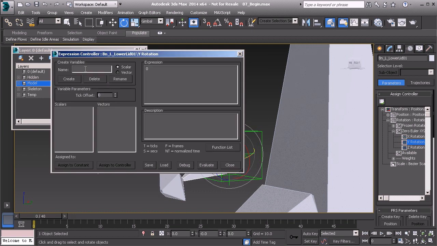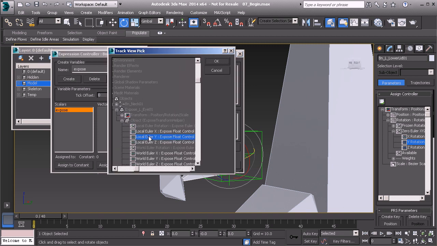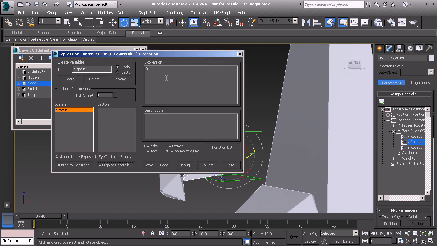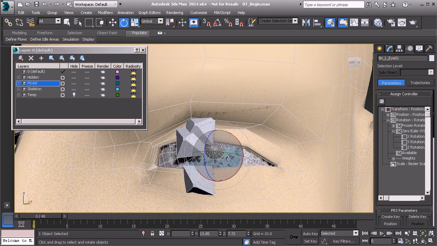We'll create our variable. We'll now assign a controller to it. It's going to be the y-axis. And the expression will be as follows. It's going to be expose. We'll multiply by negative 0.2. All right, let's test this out. So we'll choose evaluate. We're now going to grab the eye bone. We'll bring back our model, and we'll start to move this around.